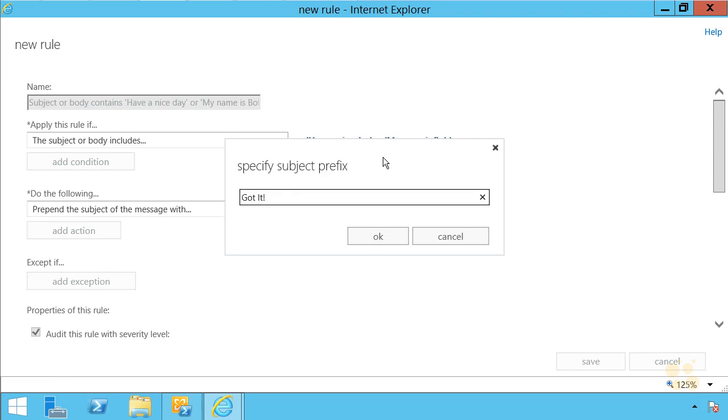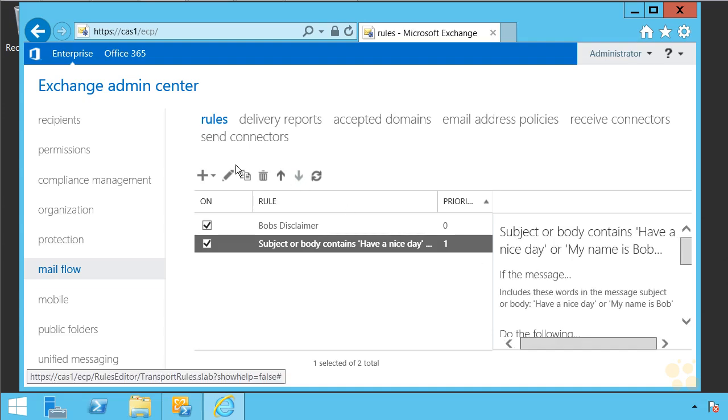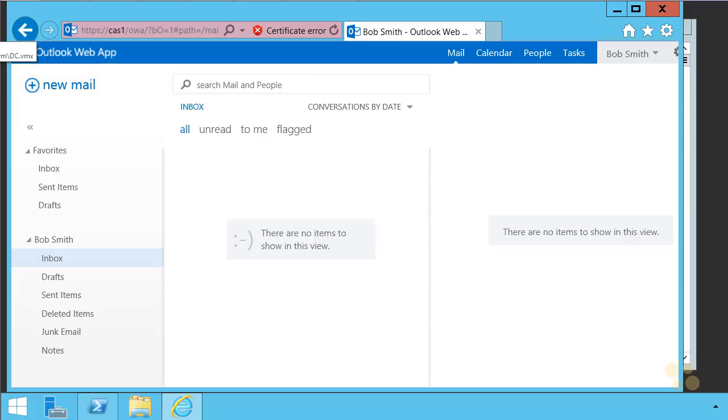So does that kind of make sense? It's not really the greatest rule in the world, but if a subject or body has either of these phrases, I want you to prepend the subject with got it. And we'll try out this rule. So let's say save. And let's go over to Bob. Oh, wait a minute, we still have Bob's disclaimer rule. Okay, that's okay. It'll be fun.